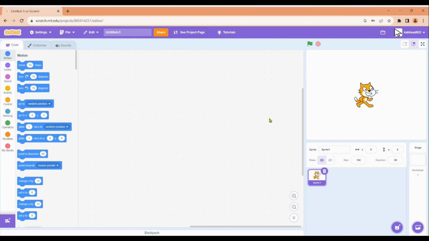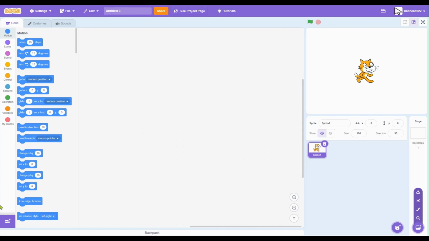What's up guys, it's back to KB Gamer YT and I'm going to be showing you in Scratch how to make smooth movement in Scratch. Let's get started.